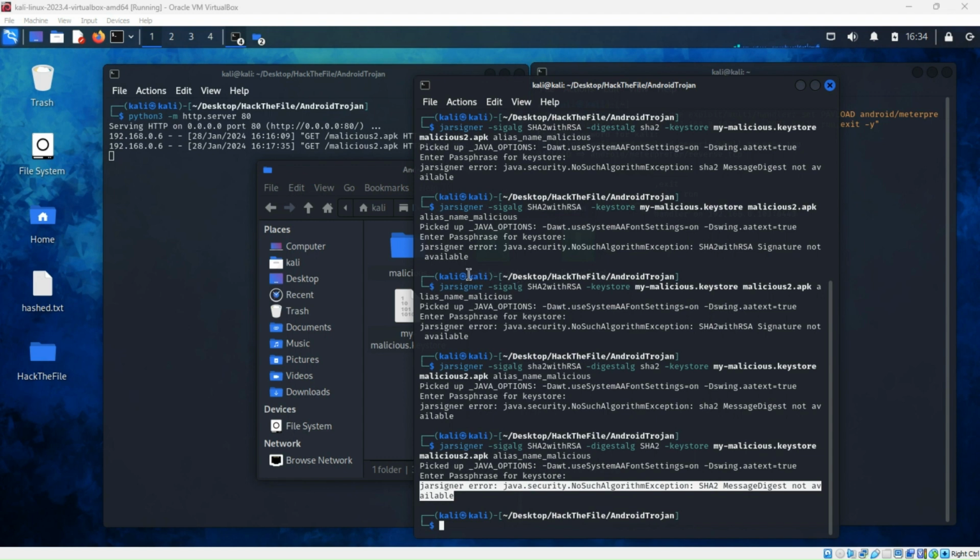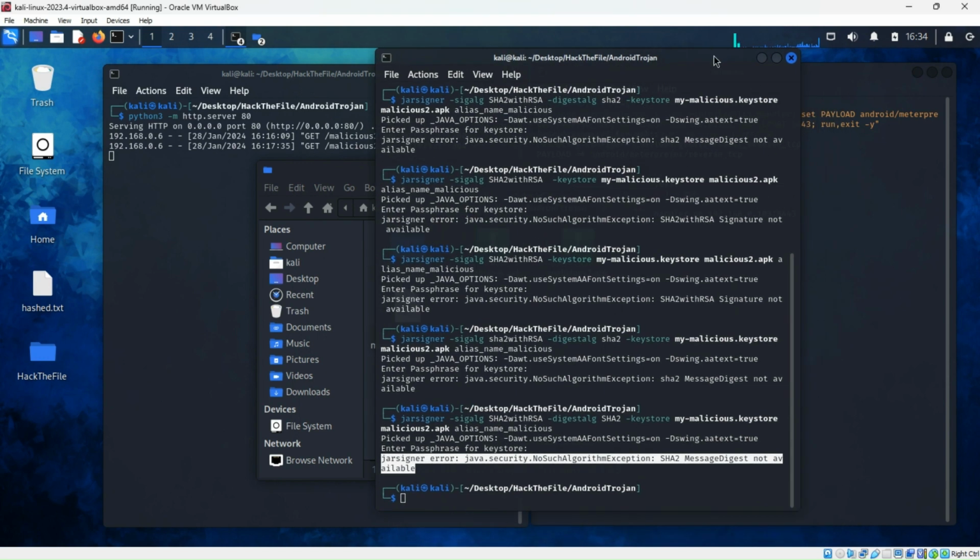All right, so I copied this error. Whenever you get an error, just copy that error and type it in Google and see what comes out. This one says the error message you are seeing indicates that the SHA-2 message digest algorithm is not available in your Java environment. This error can occur when you're trying to sign a jar file using a version of Java that does not support the SHA-2 algorithm. I think that's what it's saying.